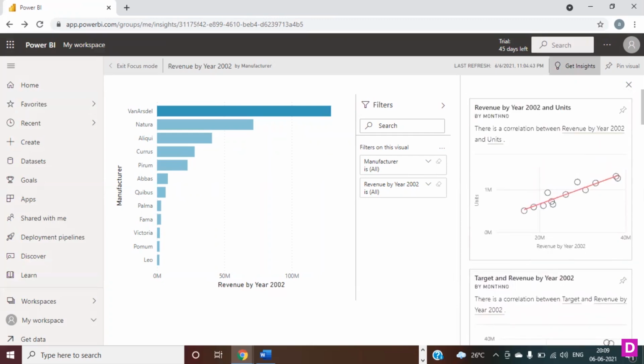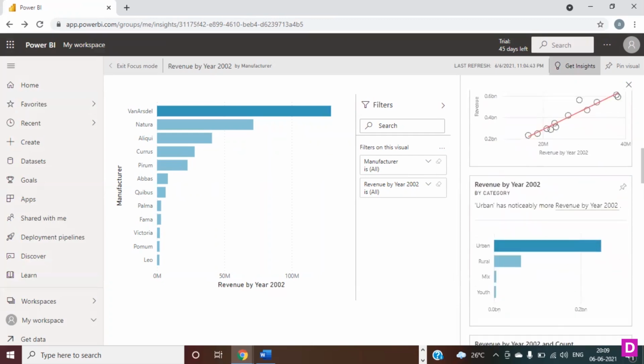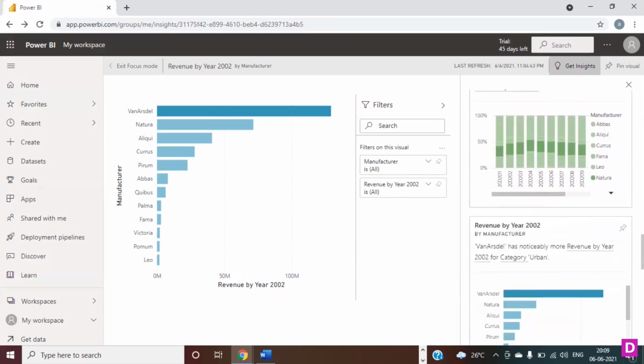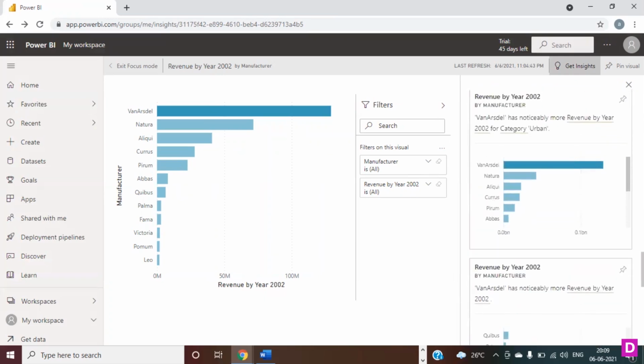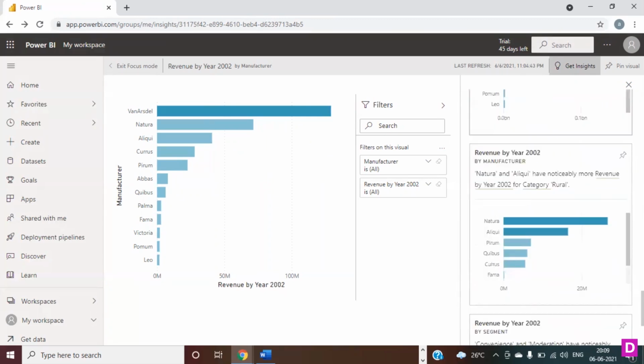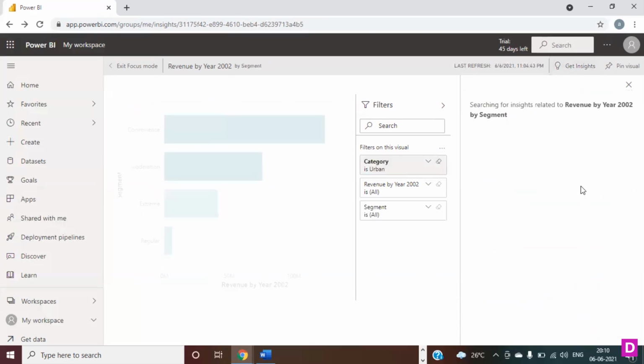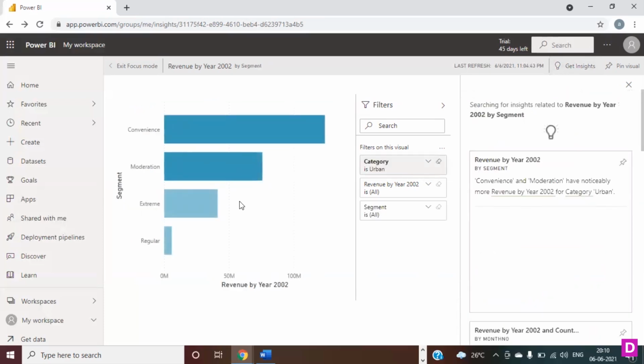Right. So now, if you find anything more interesting from here as well, let's say I am interested in revenue by year 2002 category-wise, by manufacturer, by a particular manufacturer, or maybe by a particular segment. I am interested in revenue by year 2002 by segment. So what I'll do is once again open it and put it in a focus mode. Yes, I am happy with this.